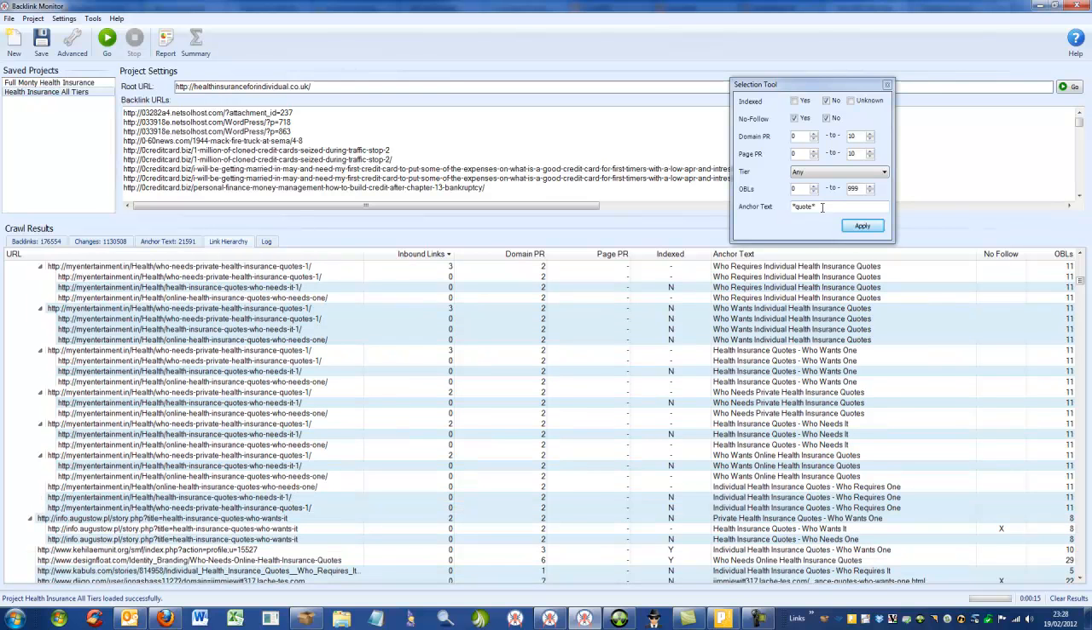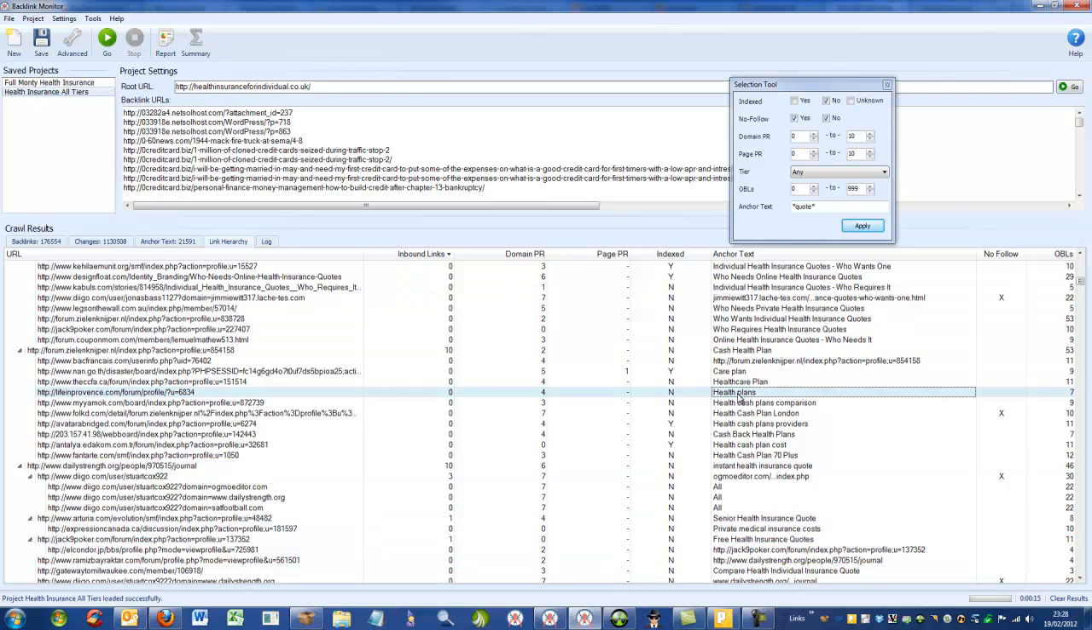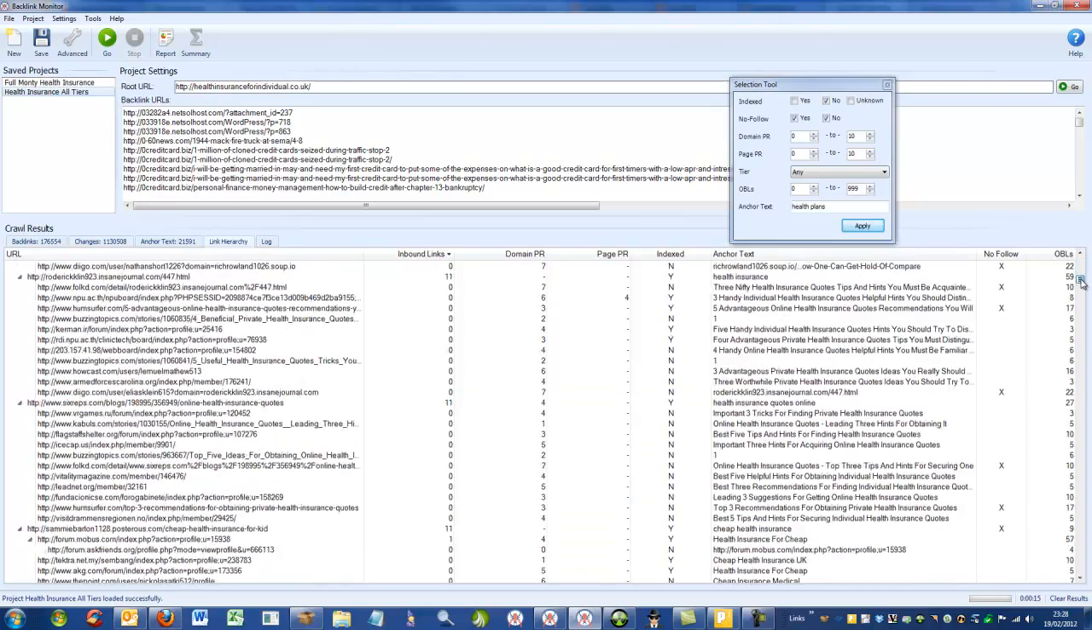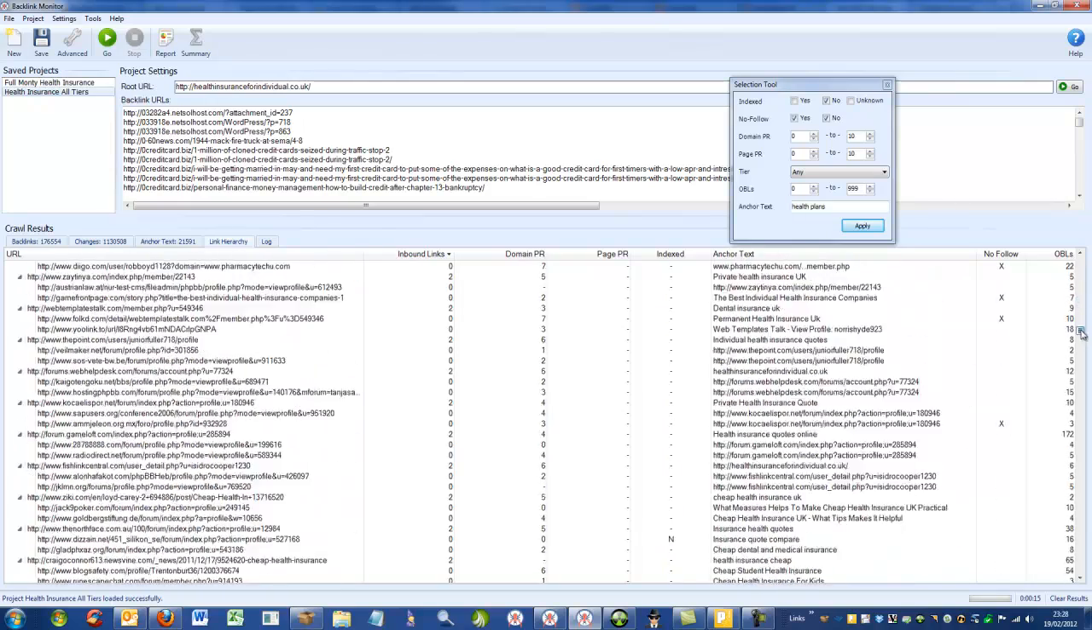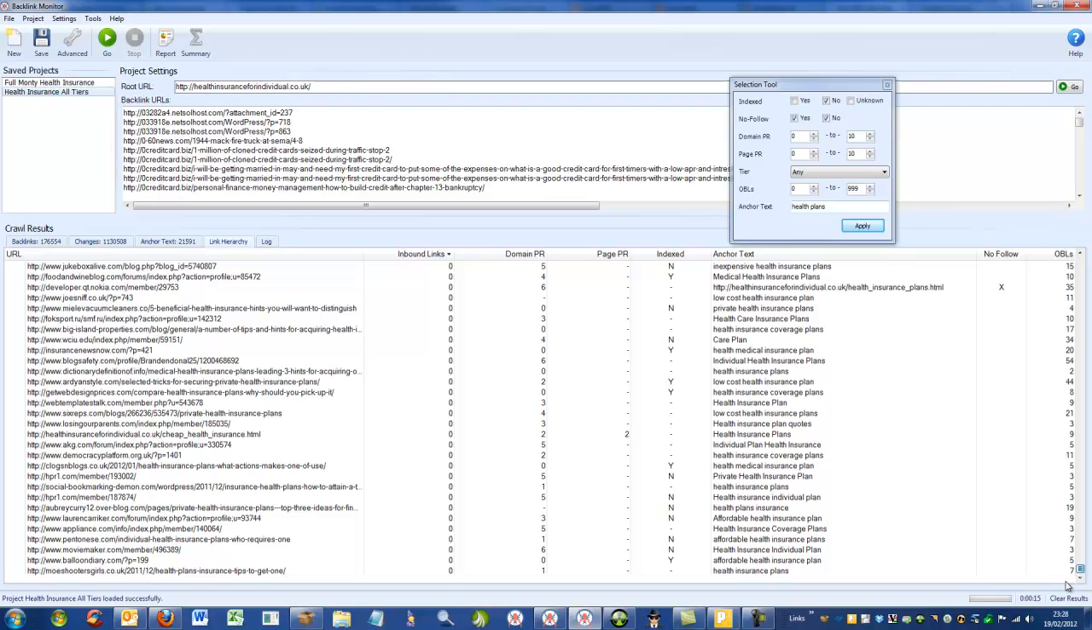Obviously, if I want to get more focused and go for particular keyword phrases, for example, if I wanted to go for health plans and that was the only anchor text I was interested in, I can just come in here anytime I like and hit apply for that filter, and that's exactly what the software will do. It will pick out all of the keywords within the entire software that I've got for that particular anchor text.